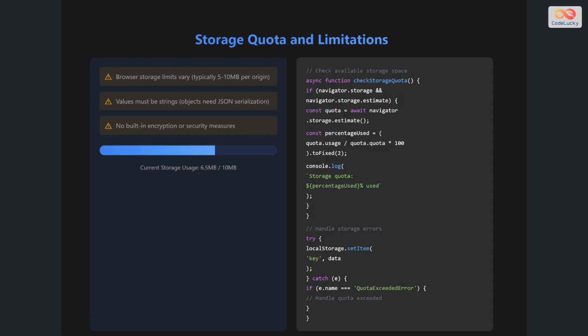Importantly, web storage does not provide any built-in encryption or security measures. The storage data is stored as plain text. It can be viewed by anyone with access to the browser's developer tools. To check storage usage, use the navigator.storage.estimate method. It gives you the available storage quota and the current usage. You must use this method with the await keyword since it returns a promise. When setting items, be sure to catch any quota exceeded errors.